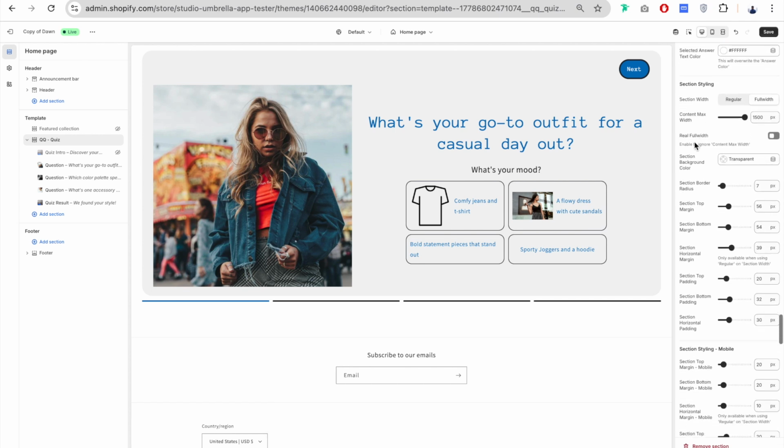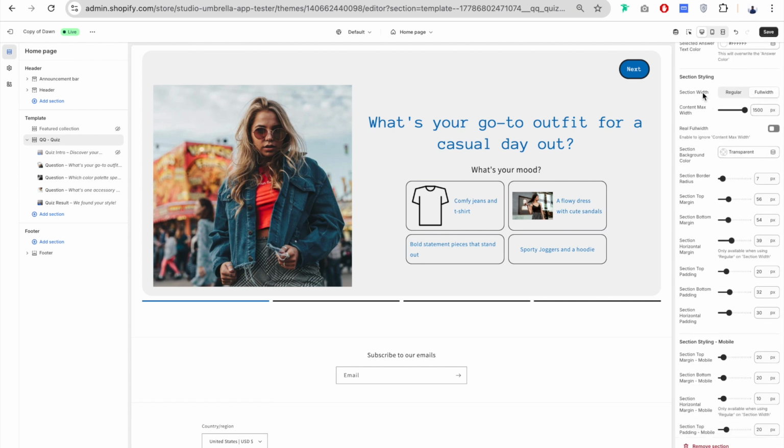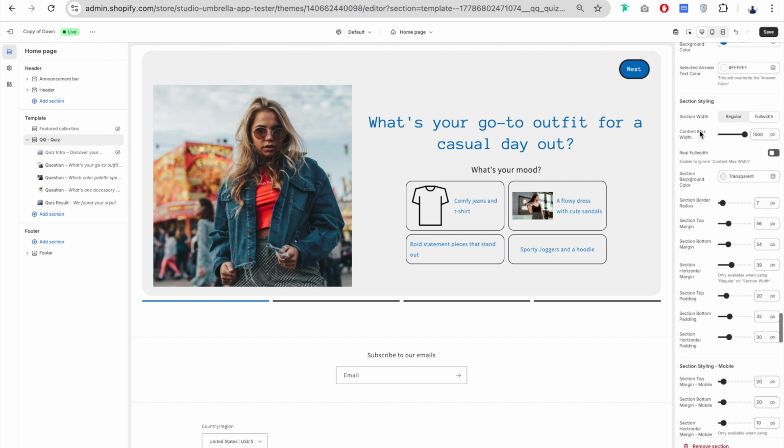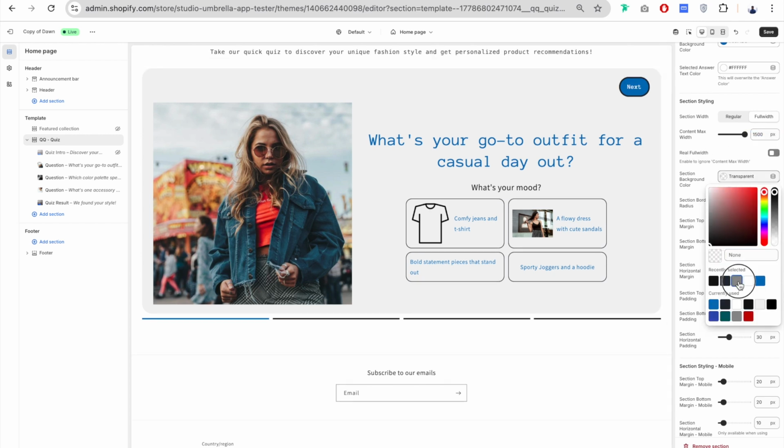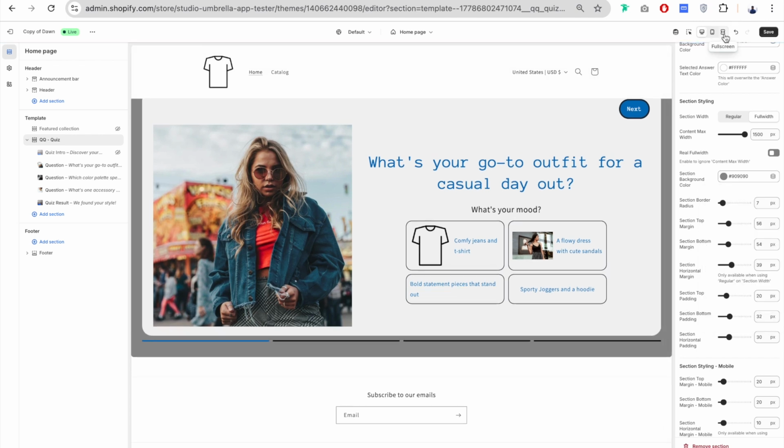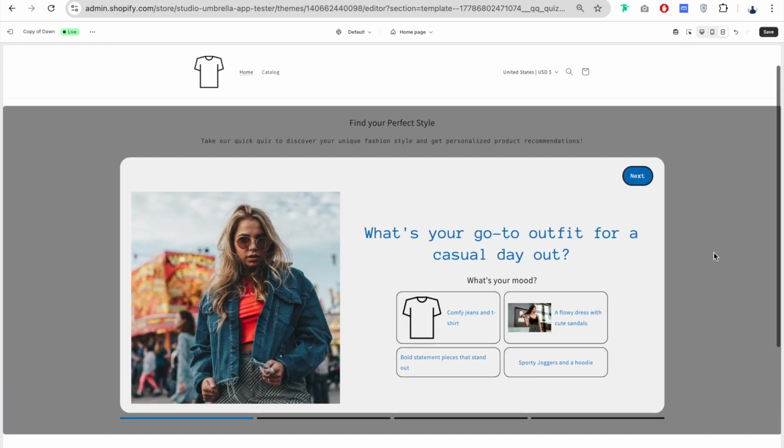Okay, next we have the section styling, and the first option is the section width. So by default is full width with a content max width right now of 1500. So that means that the section will expand all the way, but the content will remain in this size. Maybe we don't see it right now because we don't have a background color, but if I add a background color to the section like this, and we expand this, we'll see that the section expands all the way, but the content remains in here, okay?